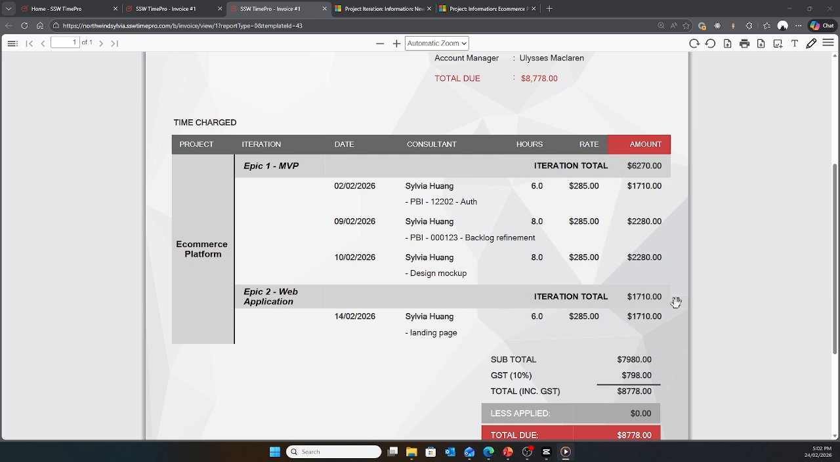This is how you could break down a large invoice by iteration. So this is the iteration functionality of TimePro. Let me know what you think.